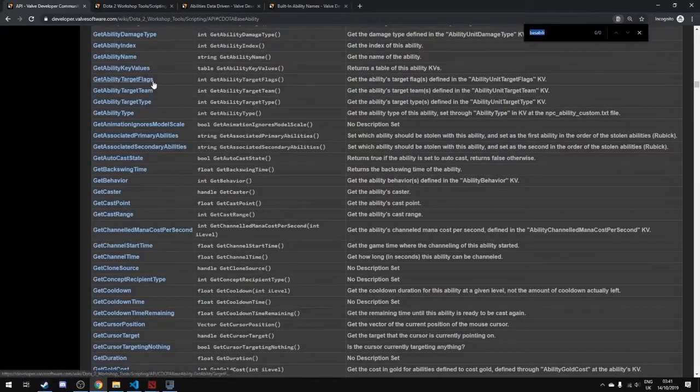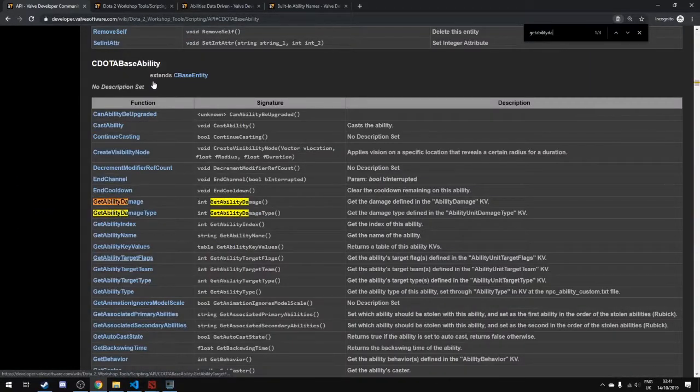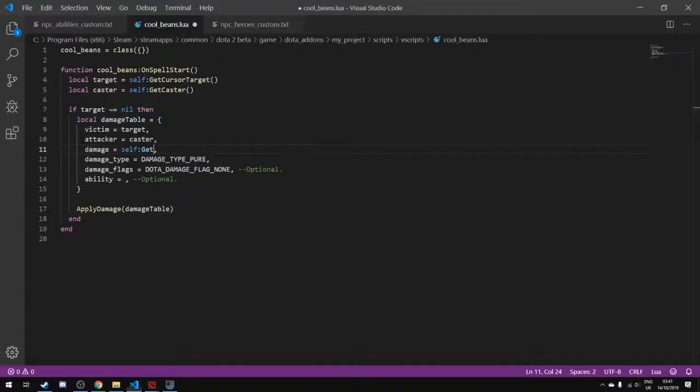Let's have a look here. Get ability damage, there we go. So this is the function we want to extract the damage from our key value file. This will allow us, instead of hard coding 500, we don't want to hard code our values, and this will update based on the level we are. This function will get us if we're on level 1, level 2, level 3 of this ability. So we don't have to specify anything in here.